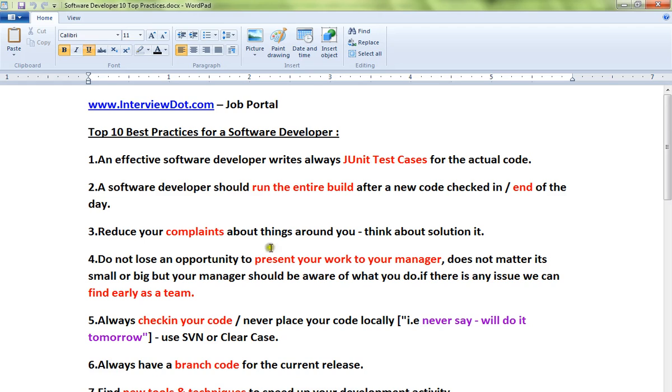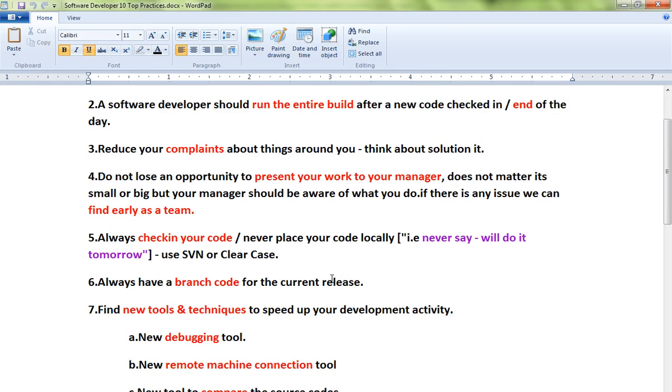Reduce your complaints about things around you. Think about the solution. There might be resource issues. You don't have a VM machine, or you don't have hard disk space, or you don't have some tools. So don't just complain, think about how you can improve it, how you can get it done. Instead of having a list of complaints, complaint is fine, but immediately start thinking about the solution.